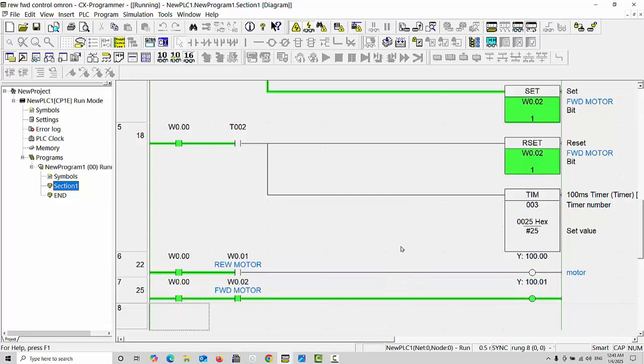The same program you can use in various machines, in washing projects or any reverse forward or filling projects. It depends on your logic, but this will be an auto condition, on and off, of this reverse forward control. This is the easiest method of the reverse forward control.